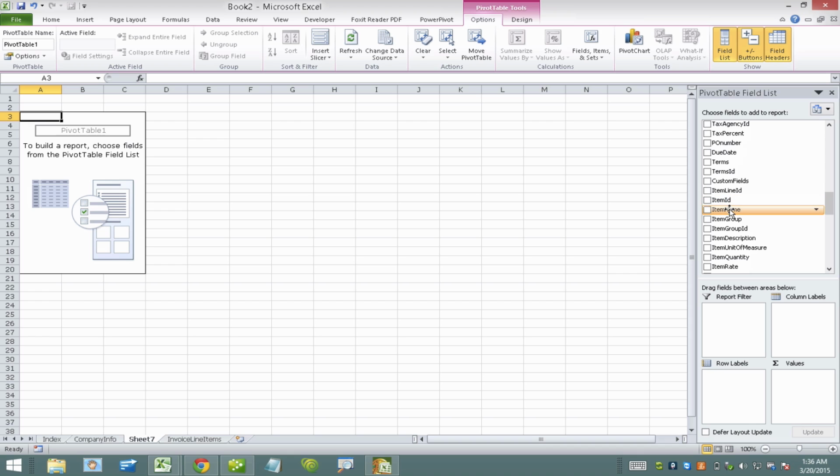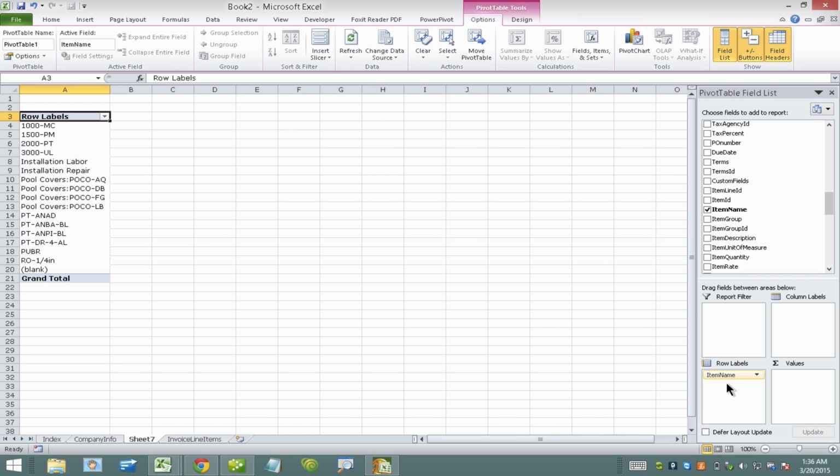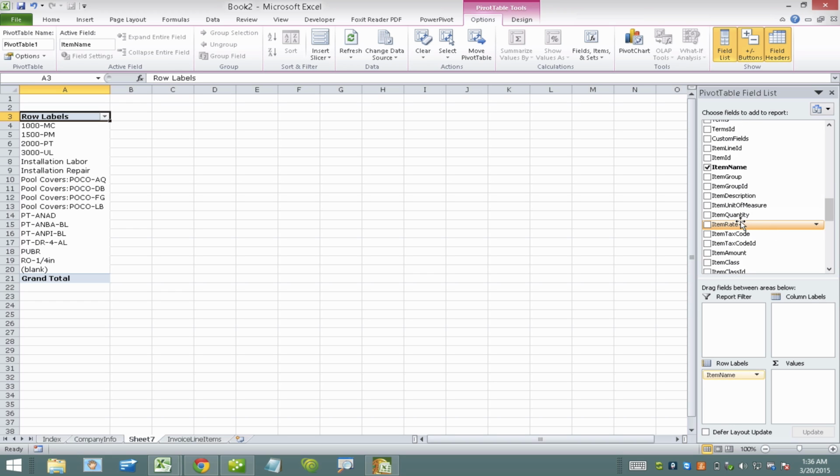So I'm going to look for item name in here somewhere, and I'll grab item name and I'll put it here on the rows. And what that will do is it will take all my item names and put them into a row format so I can build my report. So as soon as I drop that in there, you can see all my items that are in QuickBooks. This is basically every single item that I used in a transaction.